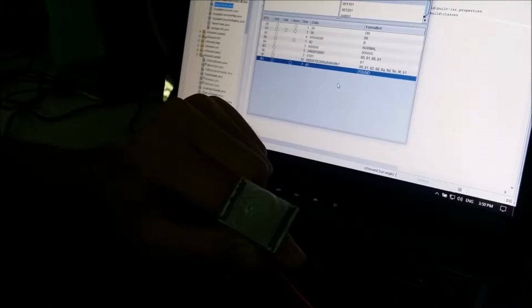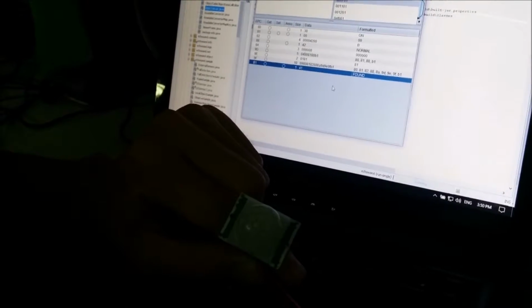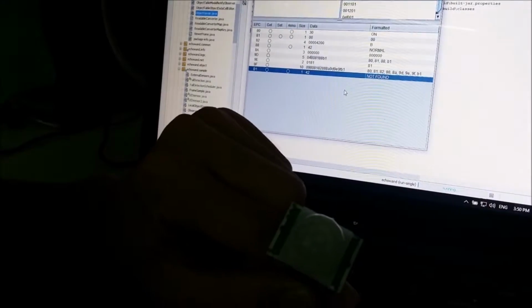For the motion sensor, to show whether it's working or not, let's focus on this value. Whenever there's a motion in front, the value will change from not found to found, and then back from found to not found. As you can see, when there is a motion in front, the value will change from not found to found and from found to not found.